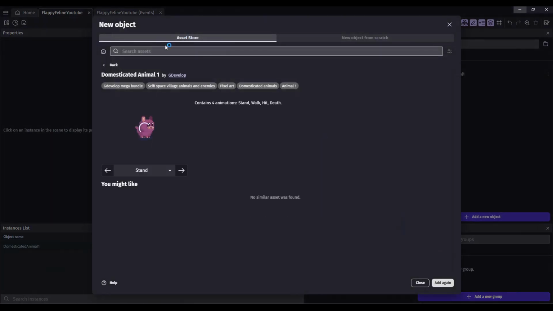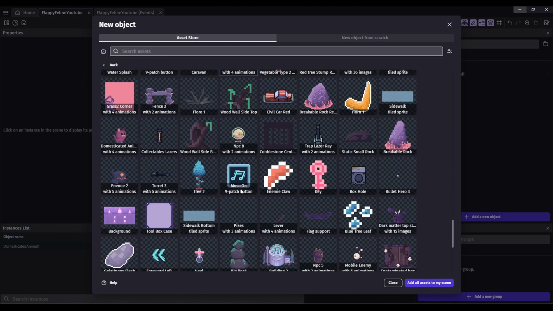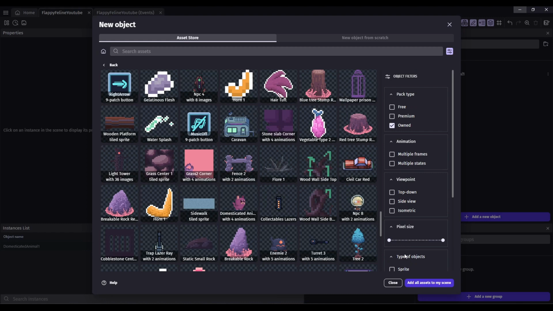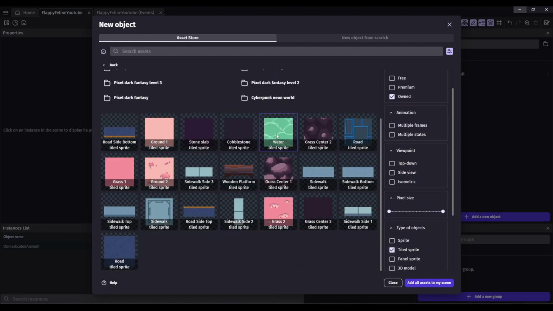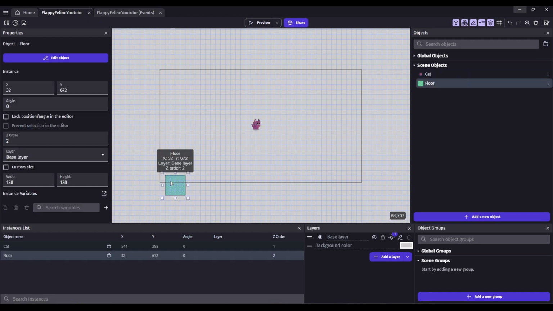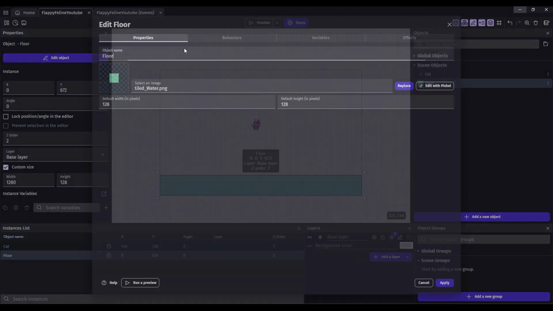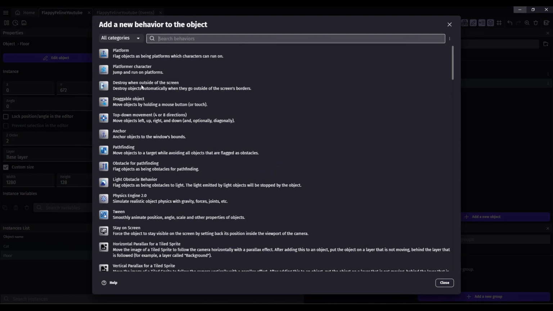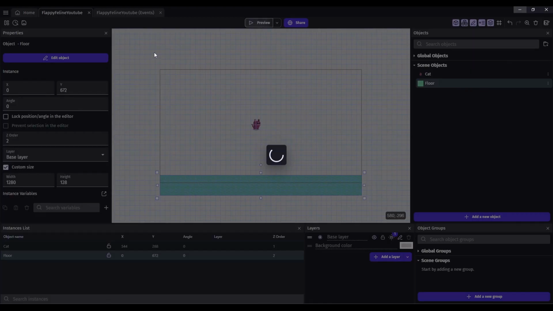Let's add a ground object. If we search, I'm going to search for tiled sprites. It makes it easy to draw ground. Okay, we'll use this green one. It's called water, but we're going to call it floor. And this one we'll just call cat. Let's put the floor down here, make it the right size. And this one we will give the platform behavior, just so you can see how it normally works.